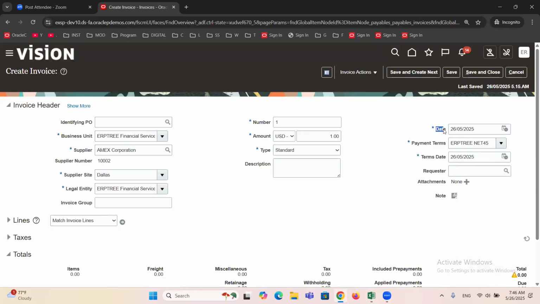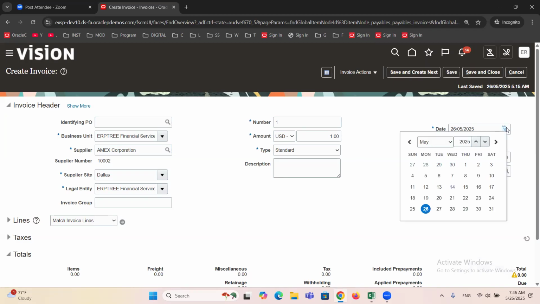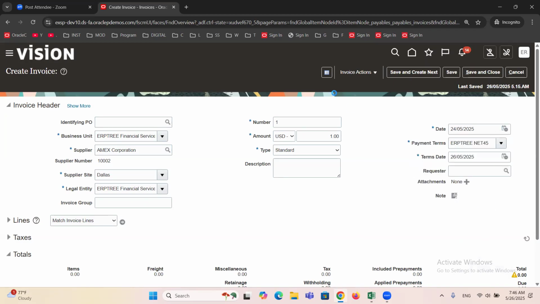Here you can provide the date on which you are creating the invoice. You can enter this date. And sometimes the invoice creation date may be a past date. Say you received the invoice 2 days ago, but you are entering it in the system today. Yes, you may select the past date. Or I'll say you received the invoice today.